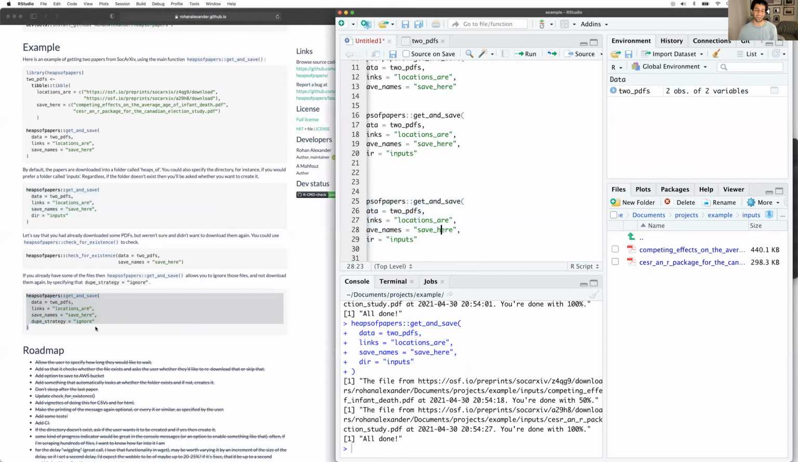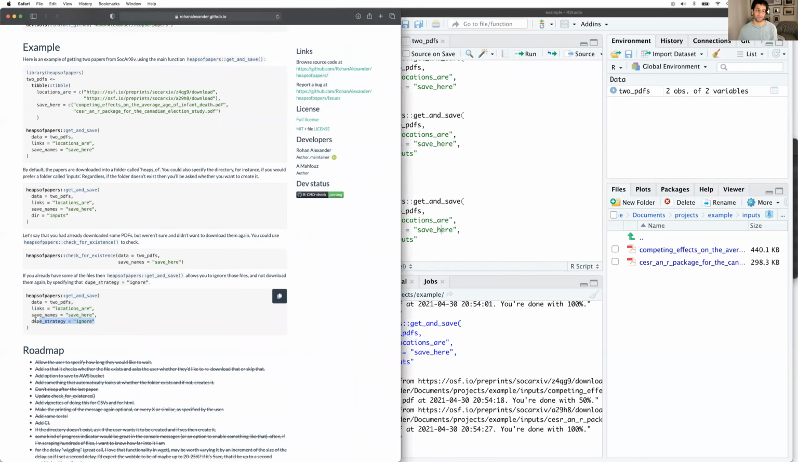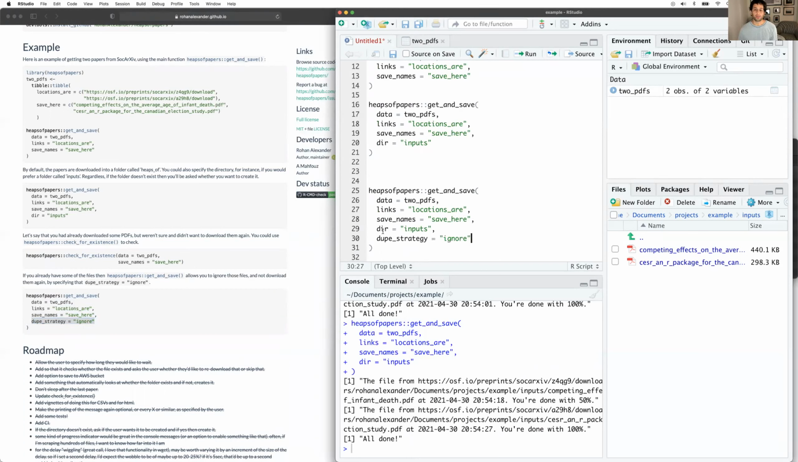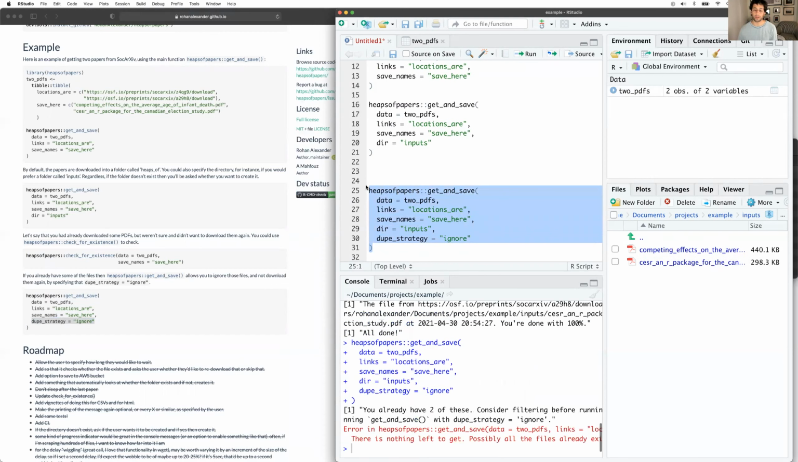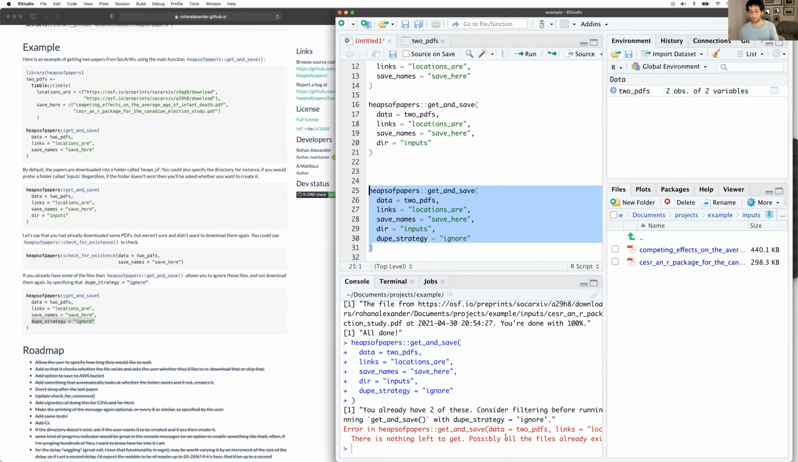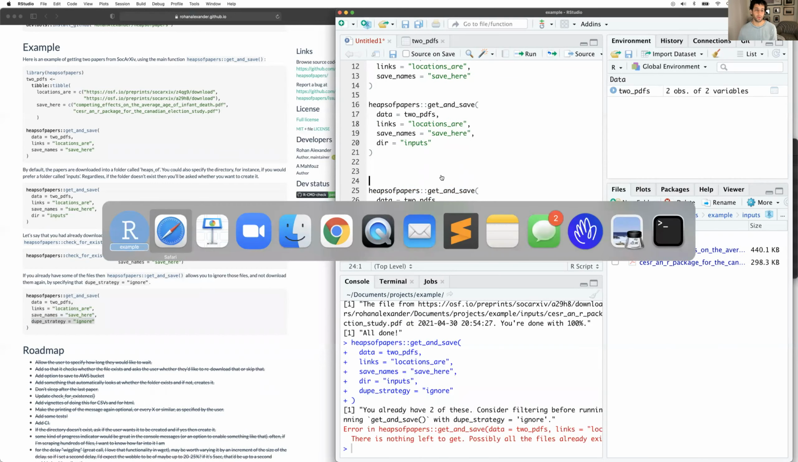And so in this case, we're going to specify a duplicate strategy. So I've now specified duplicate strategy. This directory already exists. We've already got all of the files that we're interested in. So again, now at this point, it's saying, look, you've already got these, possibly they already exist. And so we'll go and have a look. So that's a brief overview of how the package works.